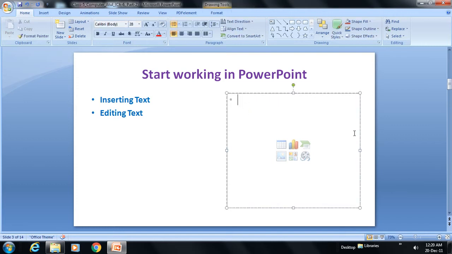Click. Fine. We can type some parts of a computer, like keyboard, mouse, CPU, monitor. Fine. This way we can insert text in this placeholder.